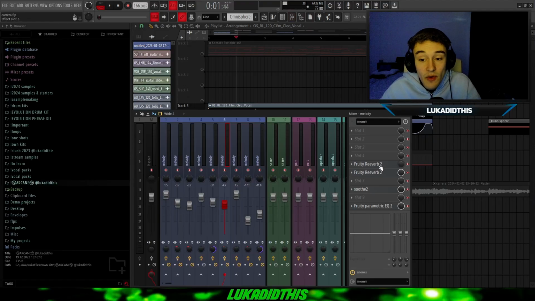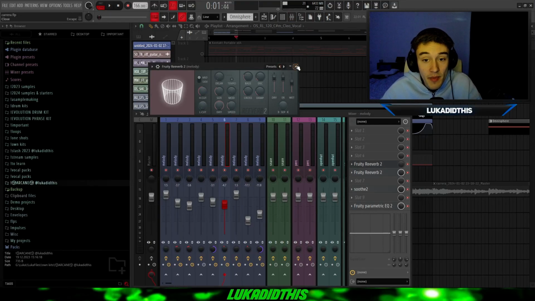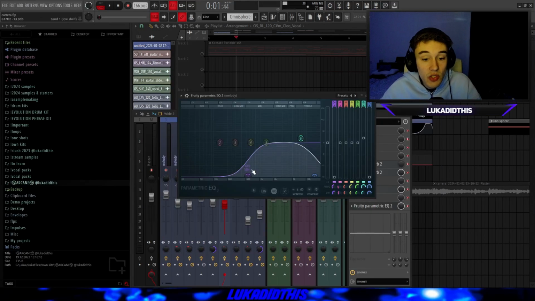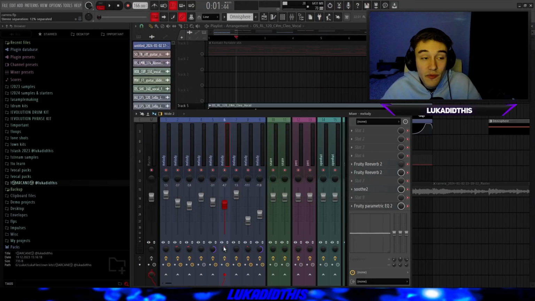And for the effects on this vocal, I have this reverb, which I automated. Then this simple reverb, where I played with the wet, the stereo separation, and the decay. Then this simple soothe on its default settings, I turned the knob from soft to hard and the depth to 4.7. Then this simple EQ, where I just cut out a lot of the lows and some of the mids and some of the highs. And I had it 12% in stereo.